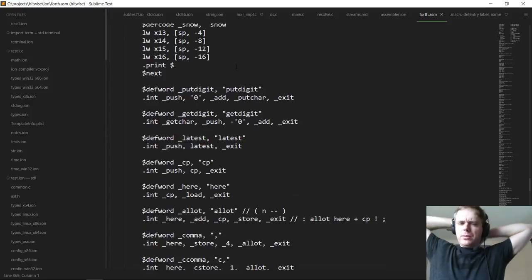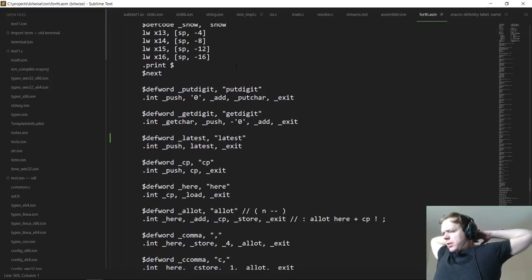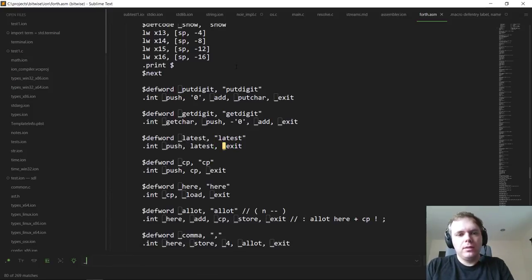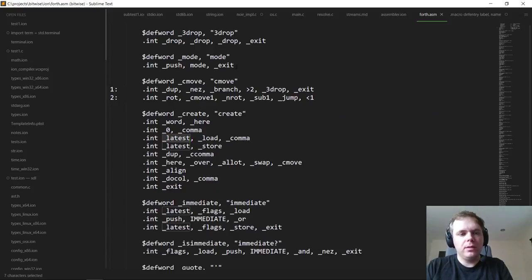No, that's not true. Yes, latest is a variable. That's the problem. Oh, I'm so stupid. This is the variable, which is a pointer. So you have to load from it again. Right? Because latest is a variable, so it pushes the address of the variable.